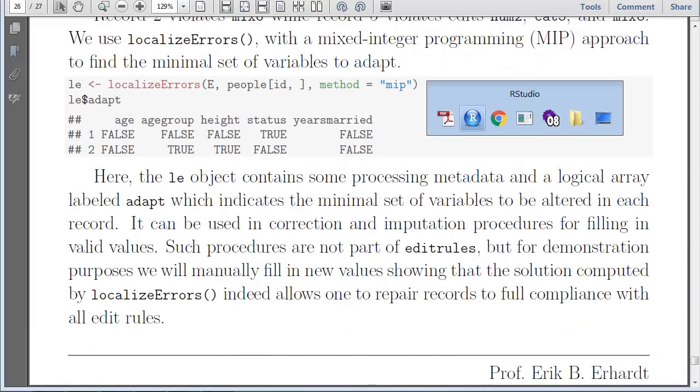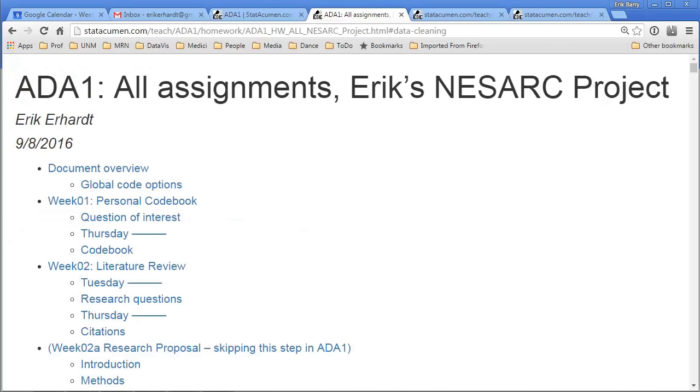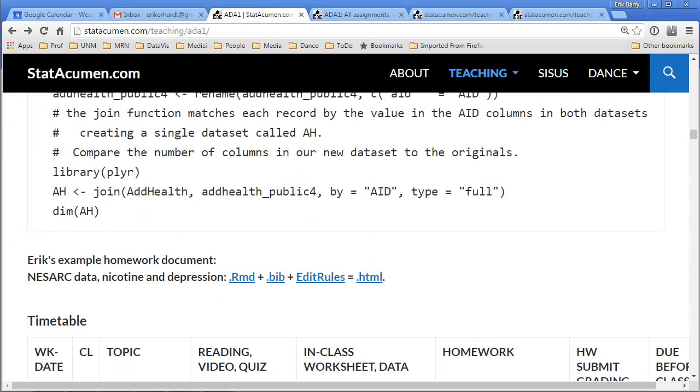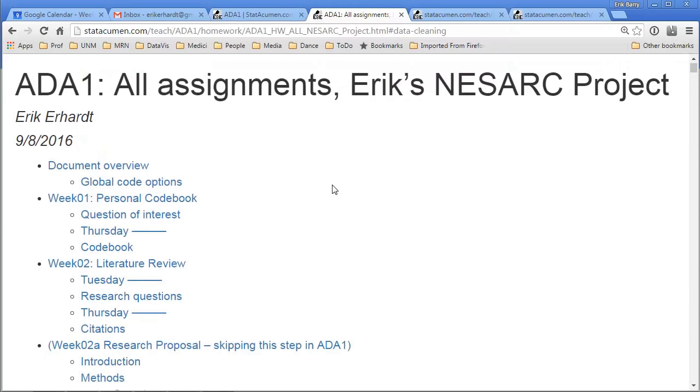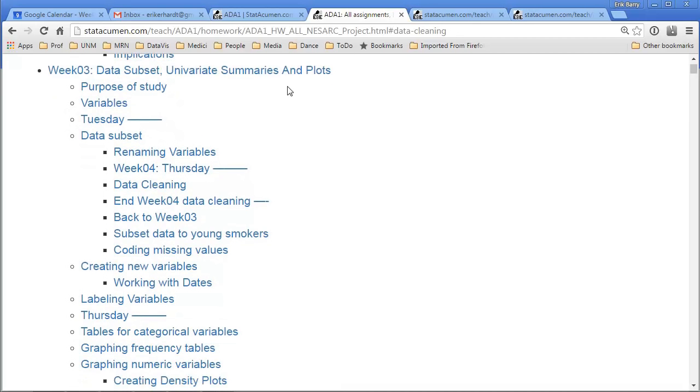All right, let's go now to the course website. If we go just above the timetable, there's my example homework document. I'm going to click into the HTML now, and in there, I'm going to scroll down to data cleaning, which happens in week 4. Because of the order of operations I want to perform on the data set, it actually got sort of stuck in here inside of the week 3 stuff.